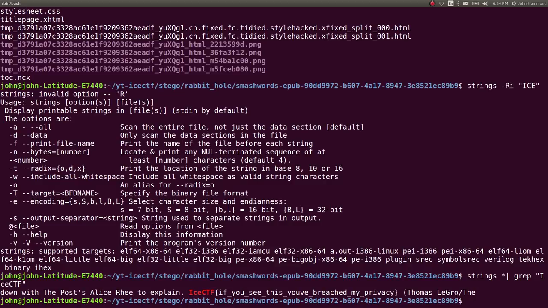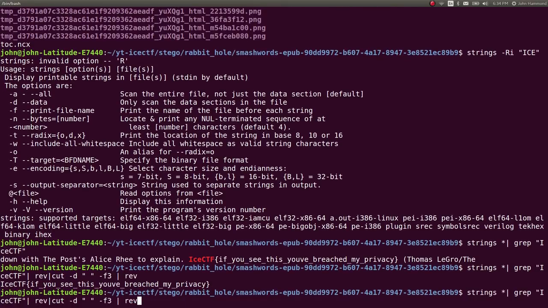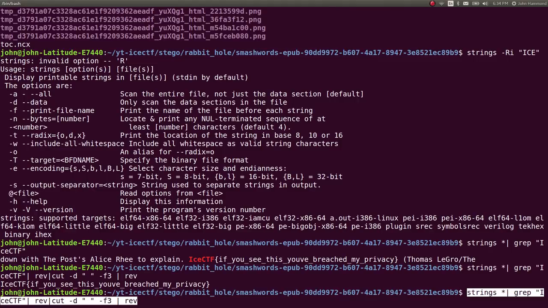Awesome. So we can cut this up with spaces. 1, 2, 3. Let's rev this and then cut with the delimiter of spaces, get the third field, and then rev it back so we get just the flag. And that will be our get flag script.